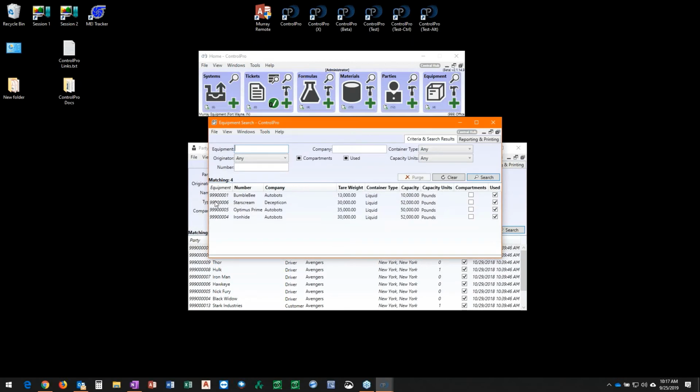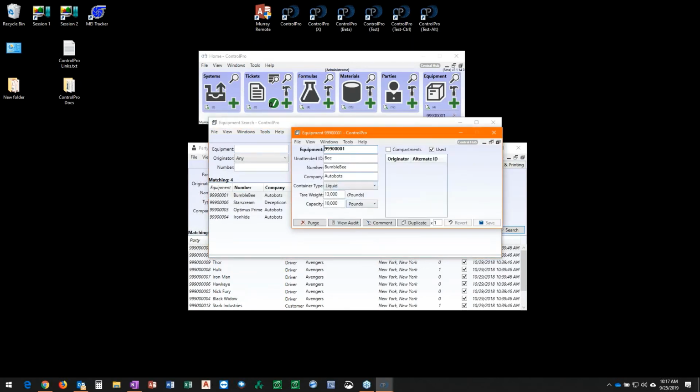We'll open up a truck. We'll go into Bumblebee. And here's where we can update the data for the truck. So if our tare weight has changed, if our capacity has changed, this truck now delivers for a different company, we can modify that. Or a lot of you might be using this equipment ID on an unattended, if you are using an unattended.